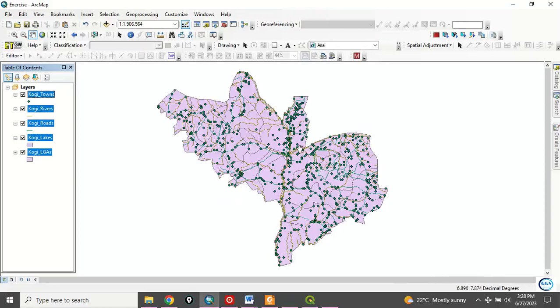Now what you need to know is that in map layout, before you do that, you have to design your map the way you want it to be before you go to the map layout and start adding those elements. So the first thing to do is that all these layers that you have brought in, you have to make them the way you want them to look in the final map. For example, I think I'm okay with the Kogi towns.